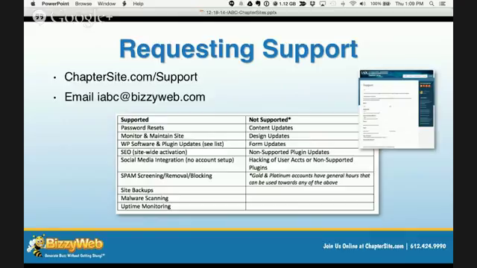If you're updating your forms, we don't necessarily help you with that. We'll give you some pointers on how to do that, but as I'm sure you know, forms can get pretty involved. And non-supported plugin updates.